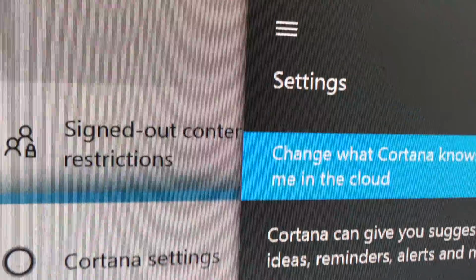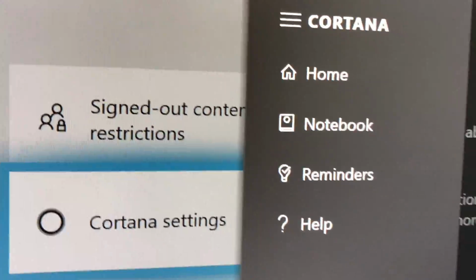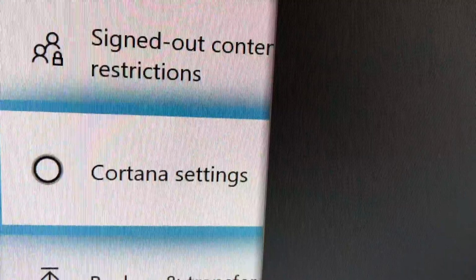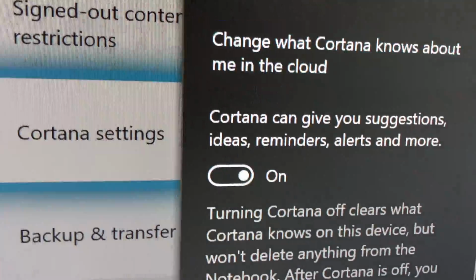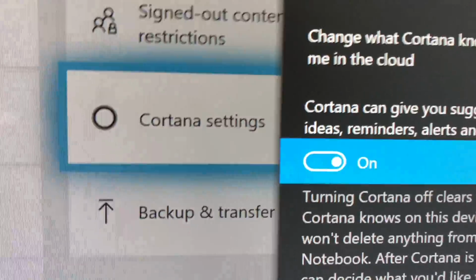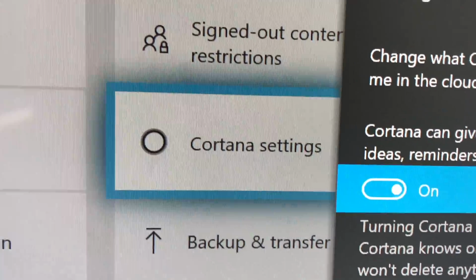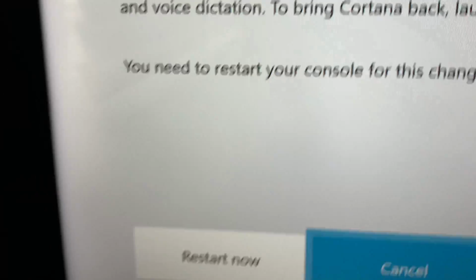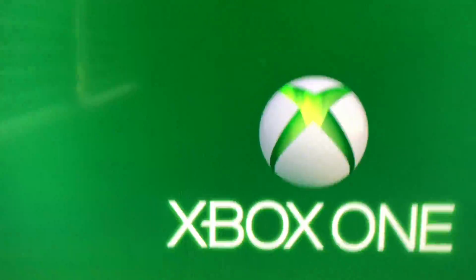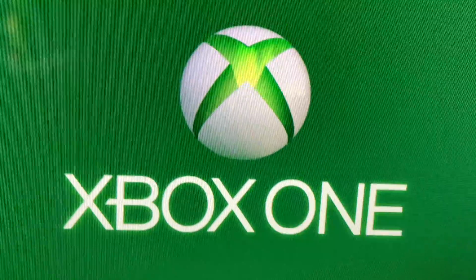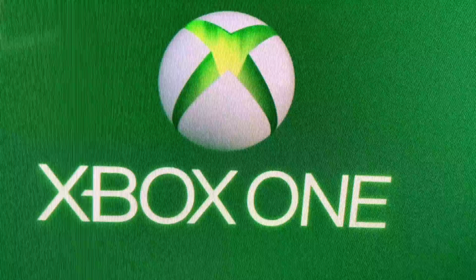And this is how you disable. You have to click, go up there and hit settings. And then turn it off like there. See? You will have to restart your system too. And once it restarts, you will see the Xbox One menu. And then it's going to load up.